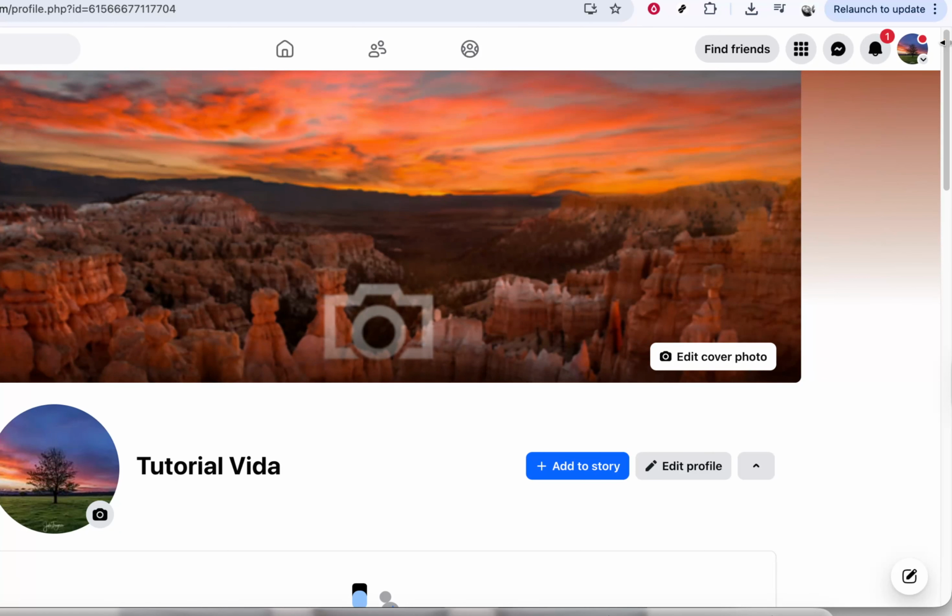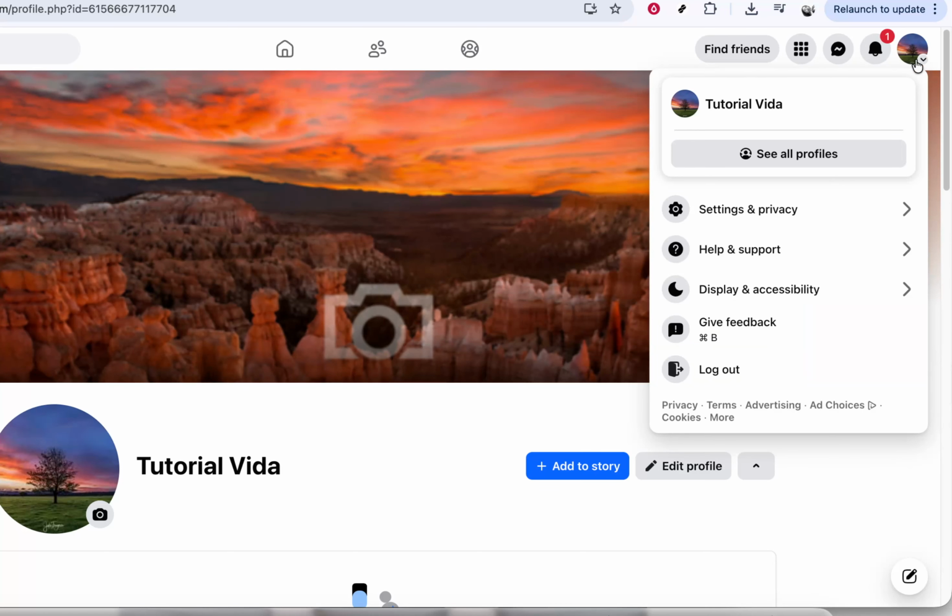Start by opening Facebook and making sure you're logged into your account. Once you're on the main homepage, look toward the upper right corner of the screen. Here, you'll see your profile picture or your name. Click on your profile in that upper right area. This takes you to your profile menu, which is where you can access all of your account options.